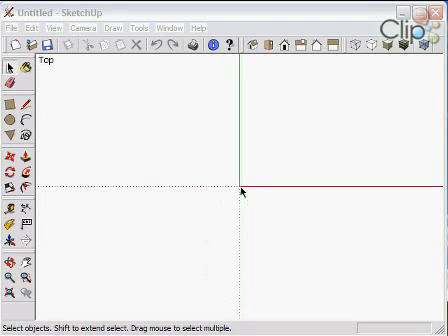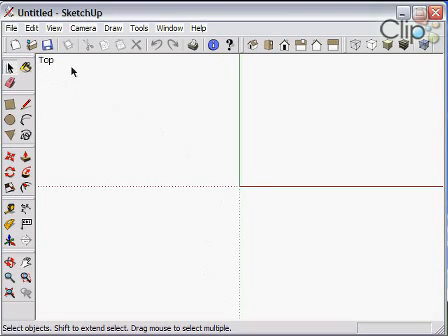SketchUp first opens in a top view, which means that we're looking down upon an imaginary ground plane. The two dimensions of this plane are visible as a red and green axis. The dotted portions indicate the negative axis direction.